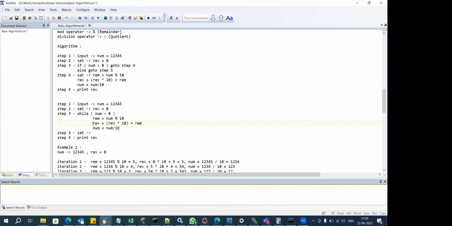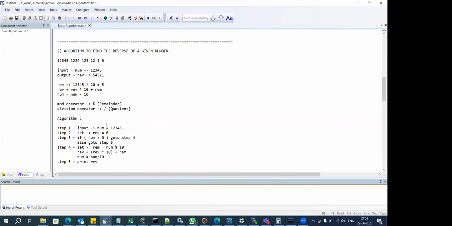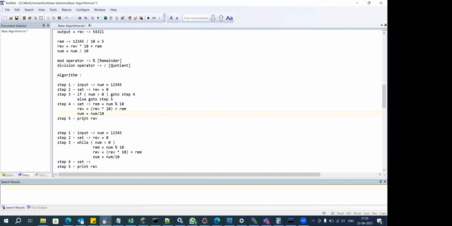We'll perform these three things. We'll find the remainder. We'll update reverse. And finally, before going back to the condition, we'll reduce the number. We'll divide num by 10. This part: first this, then this, then this, then this. So that part we'll do. And finally, we'll print reverse.